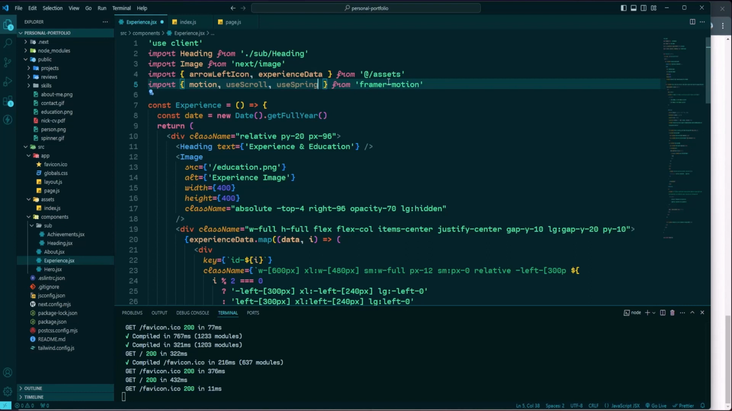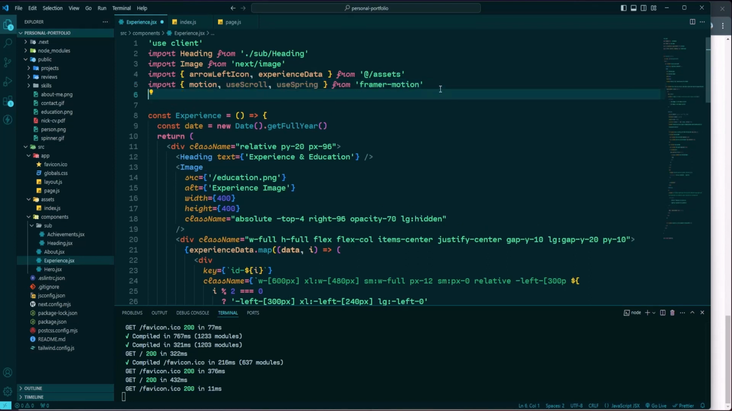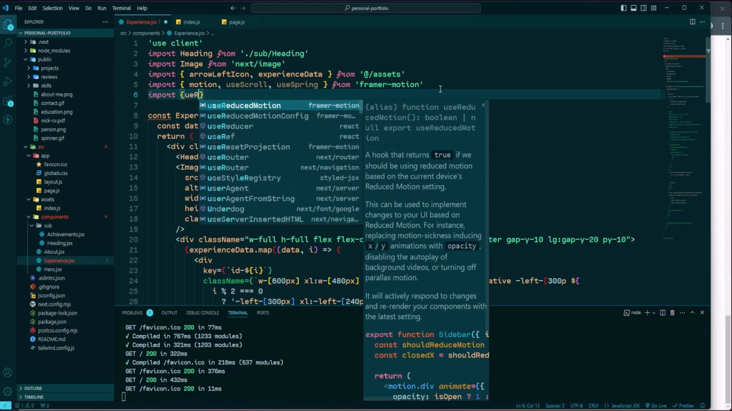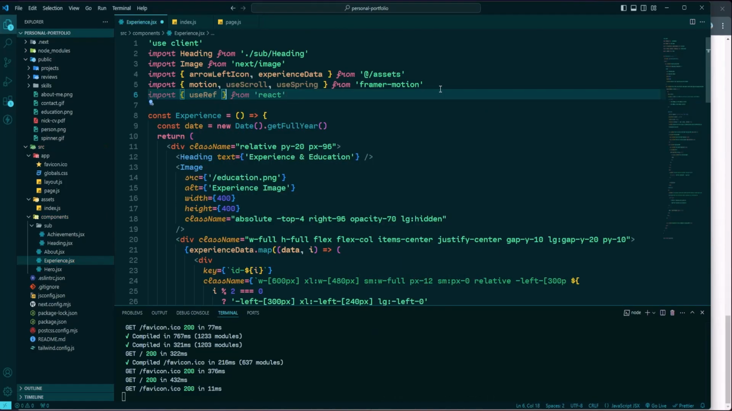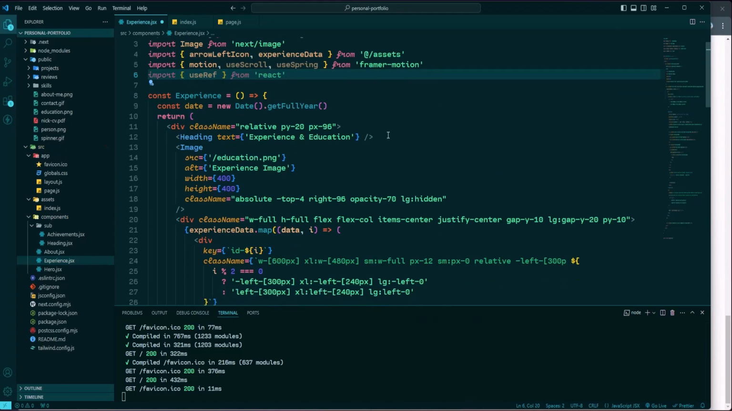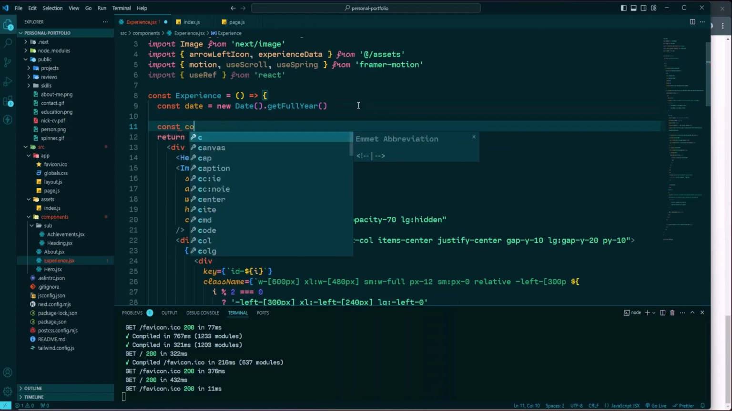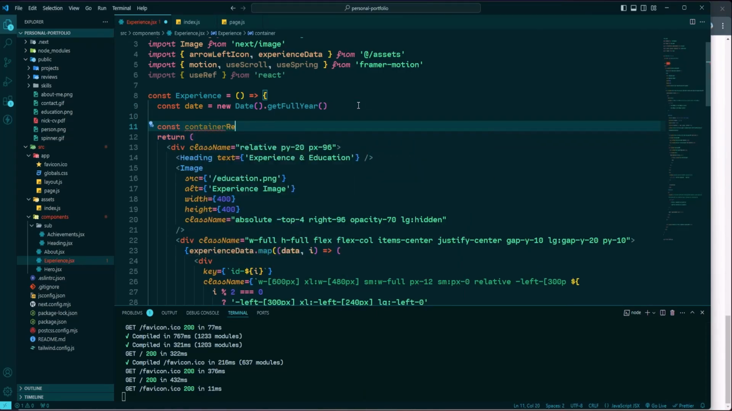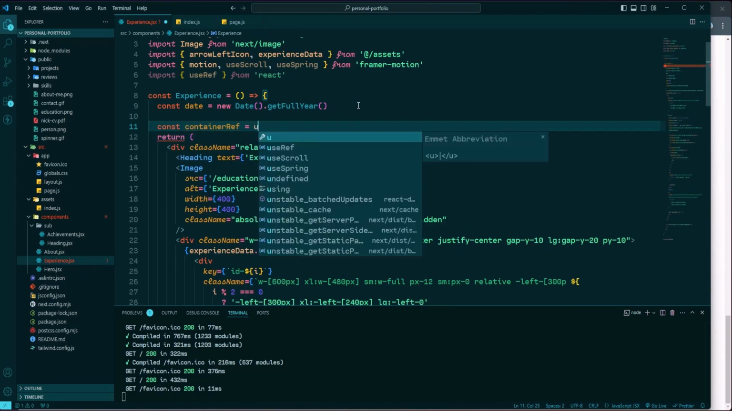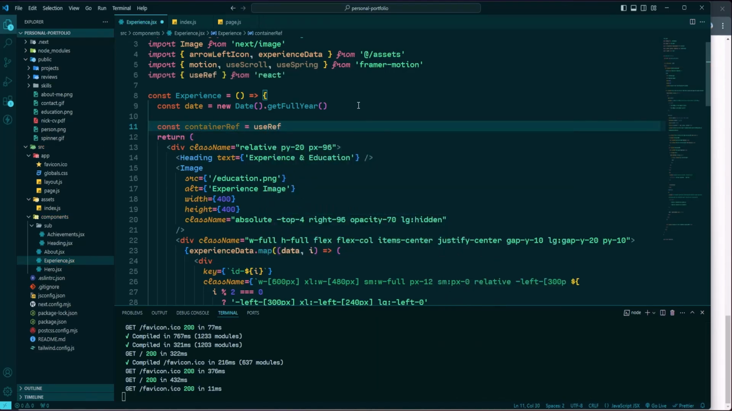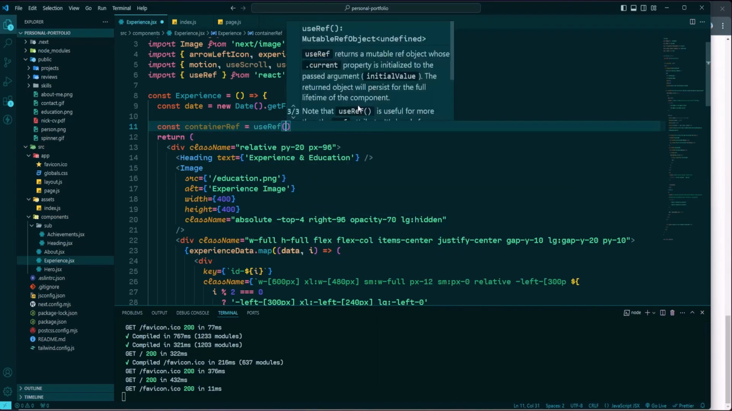So I'm going to import useRef from React. Then I'm going to create a new variable, and I'm going to call it containerRef. It should be equal to the useRef hook, and as the default value, I'm going to insert here null.